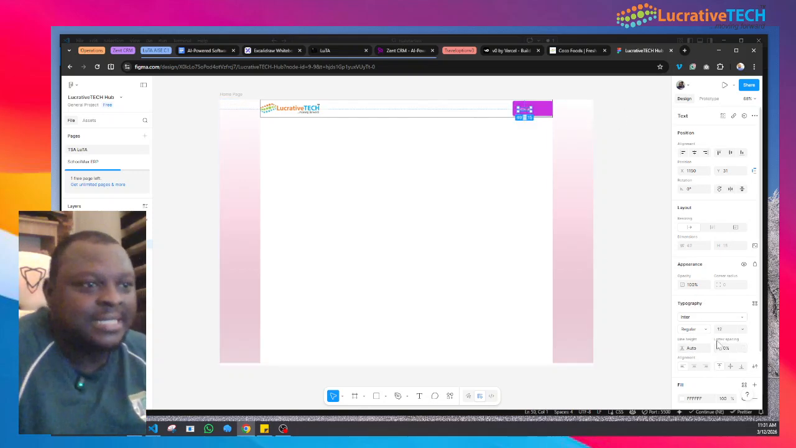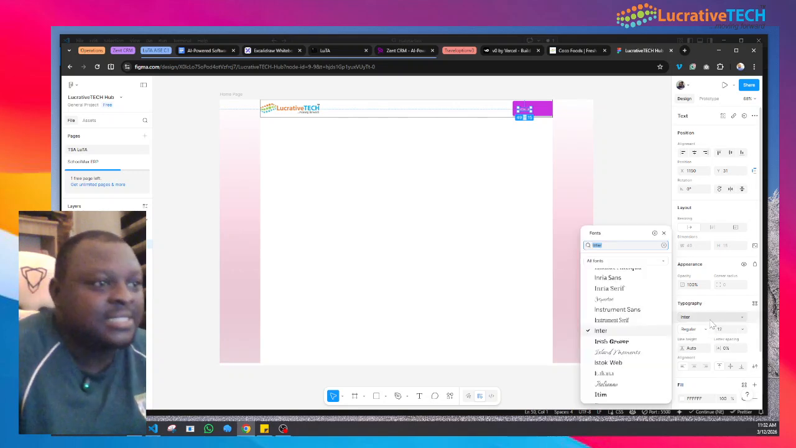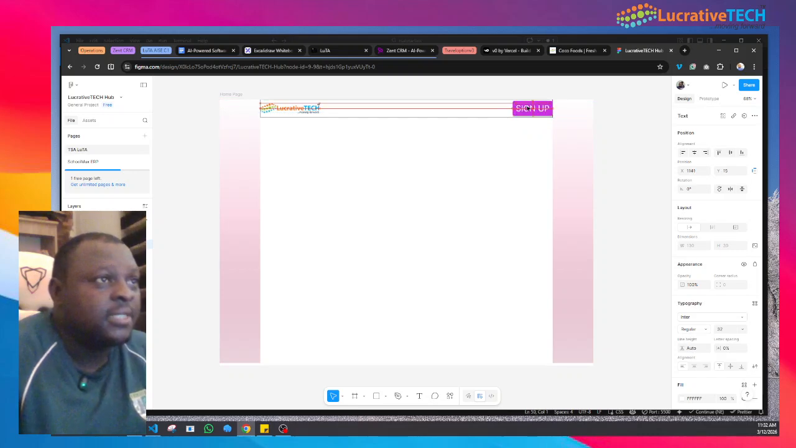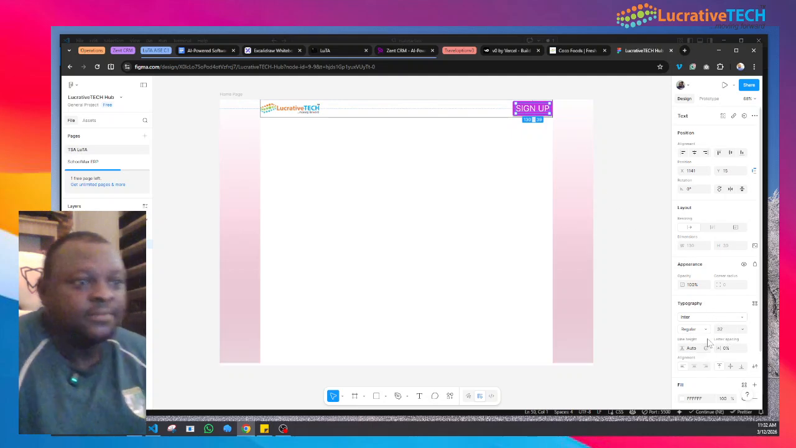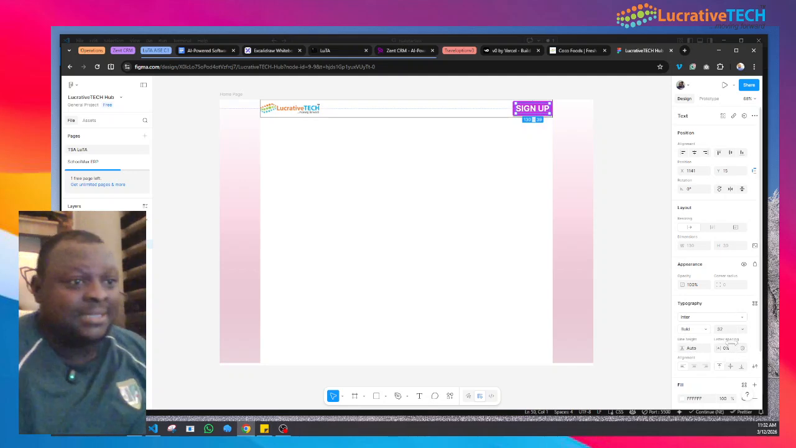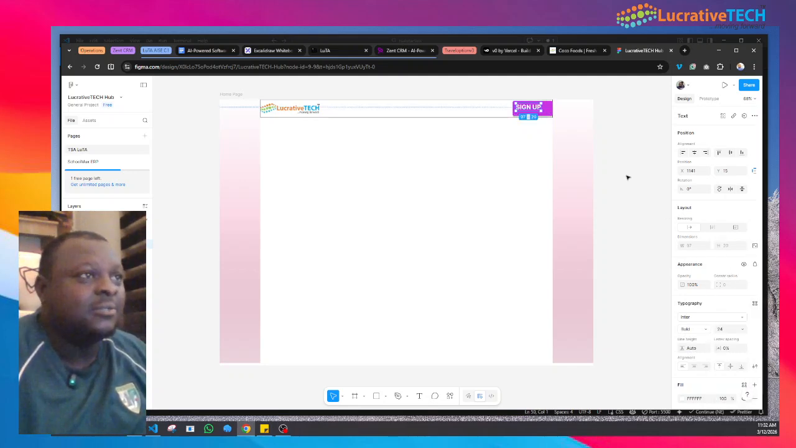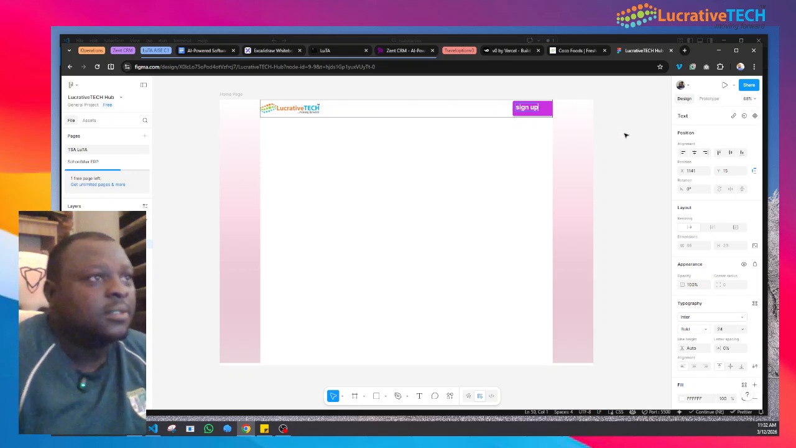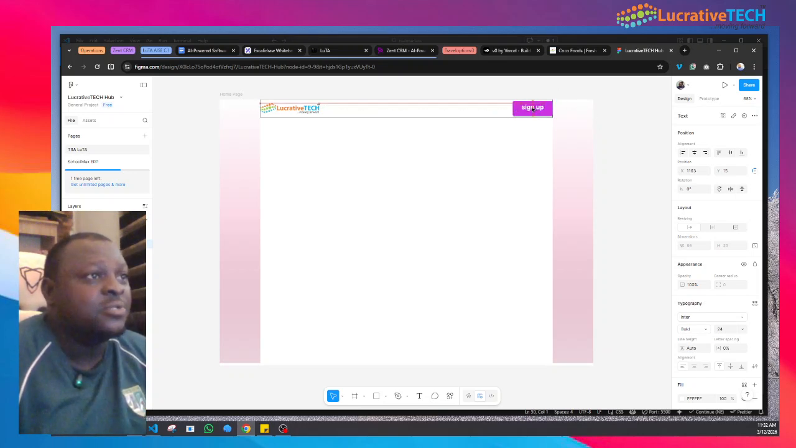So let's work with that text for a minute. You can change the text font to Roboto or what have you, and you can change the size to whatever suits what you need. Okay. And then you can change the format. I want it bold. This is very bad. This is looking like a very ugly old design. I want to change that text to sign up.